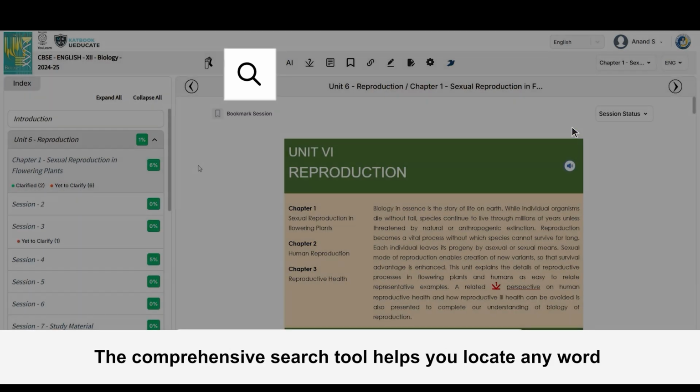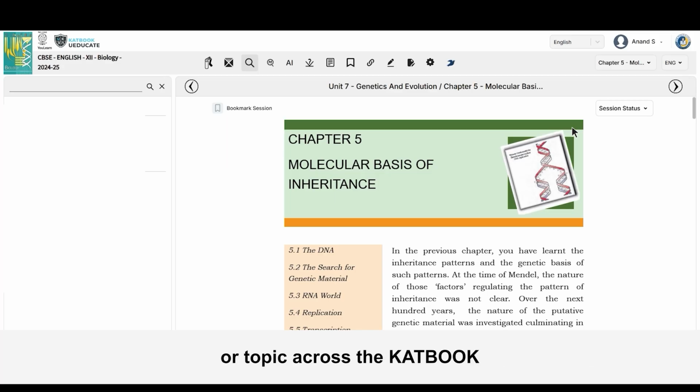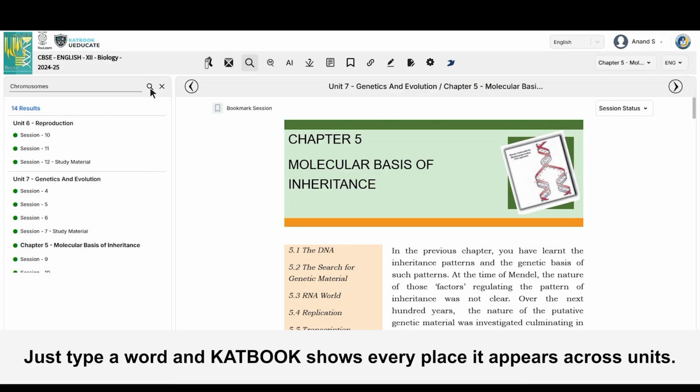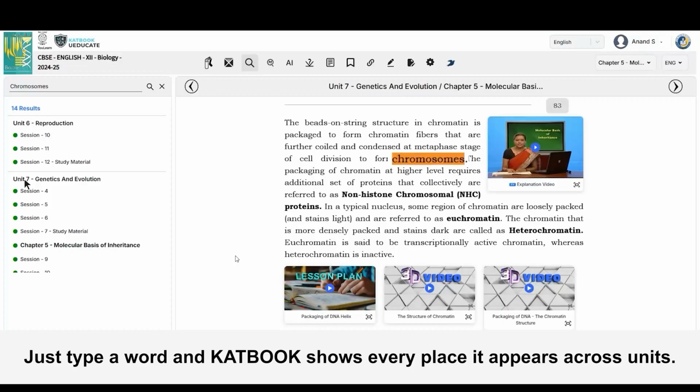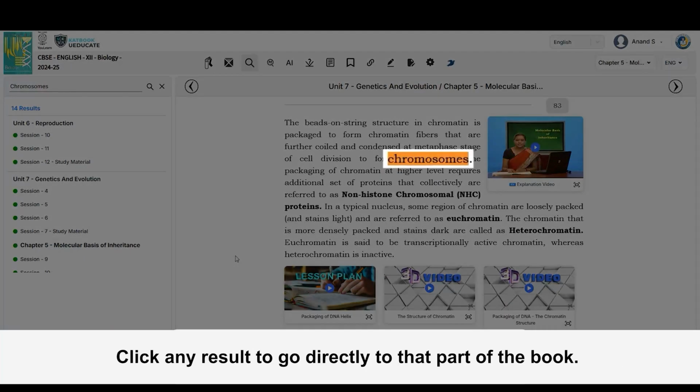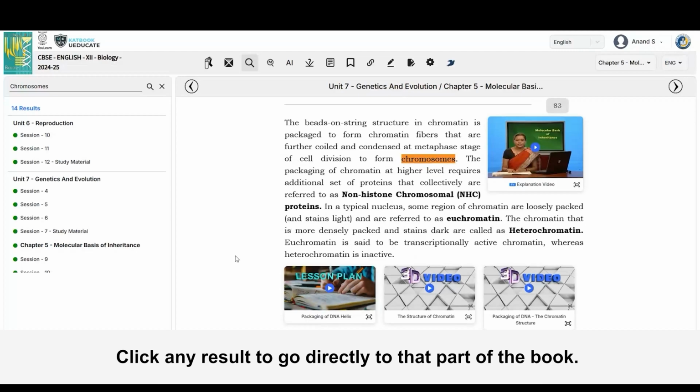The comprehensive search tool helps you locate any word or topic across the CAT book. Just type a word and CAT book shows every place it appears across units. Click any result to go directly to that part of the book.